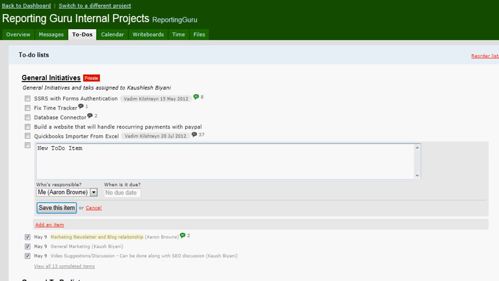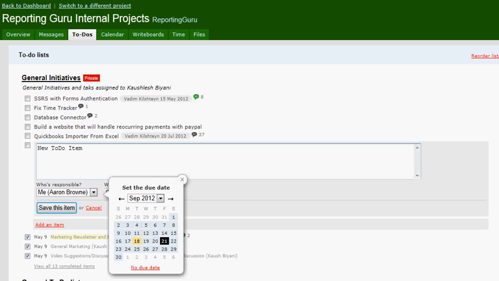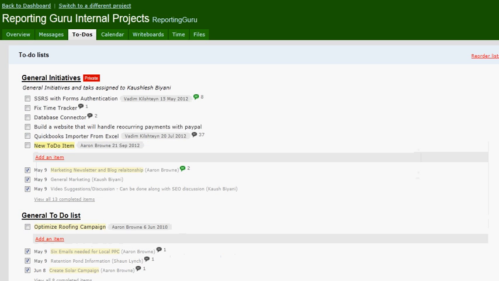Looks like that didn't take. I need to refresh that. Now we'll save that. Okay, now we can see this new to-do item is saved and assigned to the resource.